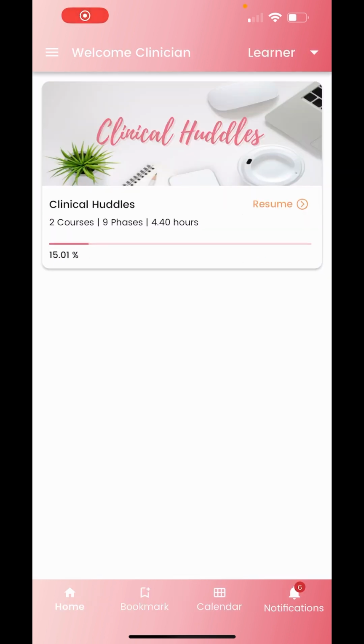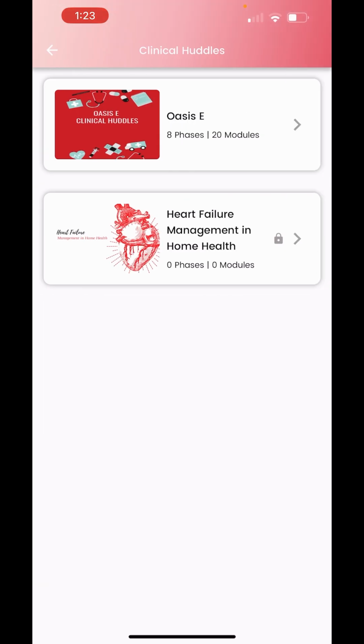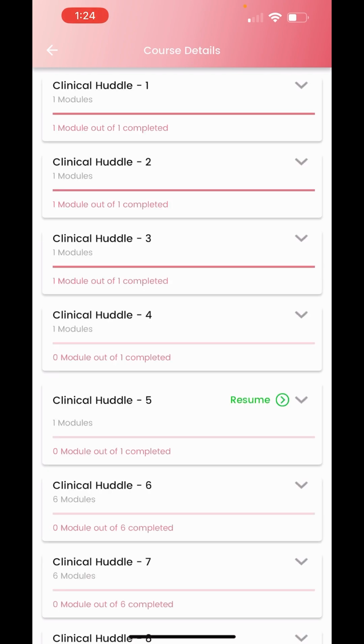The second role for a field clinician is the learner role, where you as an agency expect them to continuously get educated and trained on specific things. The way the clinical huddles have been designed, this is quick education, micro education, which is dripped over weeks or months. So you as an agency decide what your schedule will be for clinical huddles.